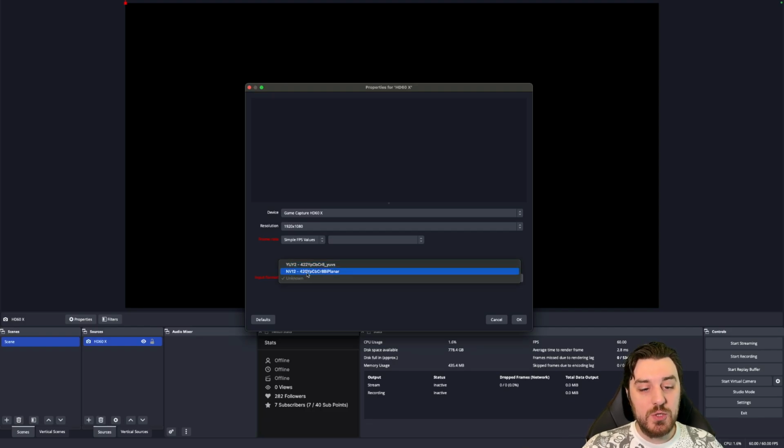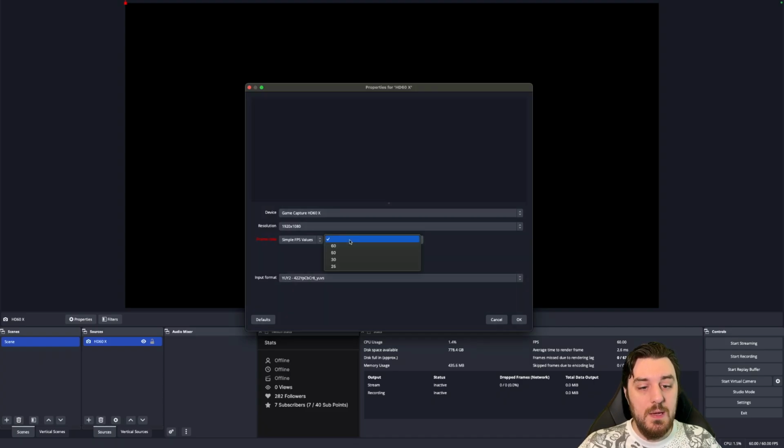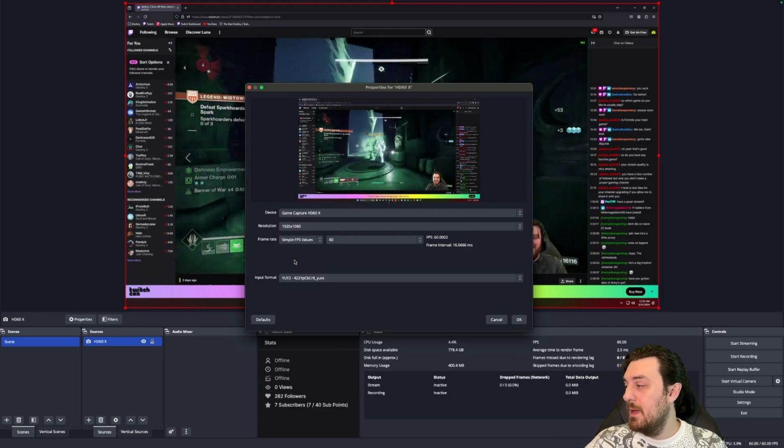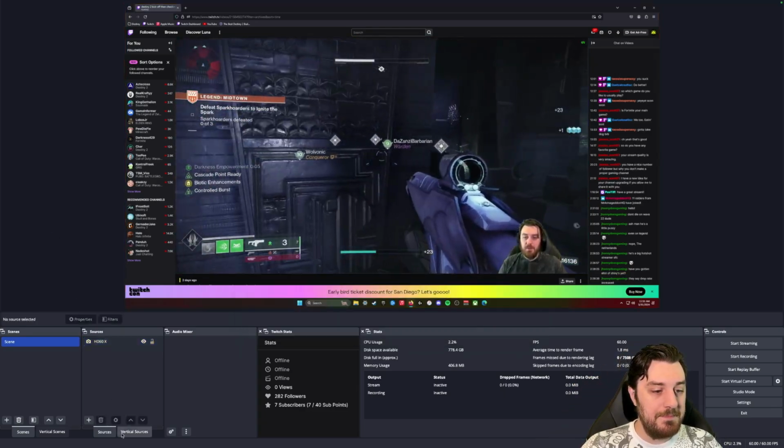If we select 420, there's additional bandwidth that we can go up to 120 FPS with the HD60X, but because I'm only streaming at 60, I'd rather have the better colors than the higher frame rate. So I'm going to select 422, which is the YUY2. This will then allow us to select our FPS and our gameplay will come up. Now this is coming from my PC. We'll go ahead and select OK.